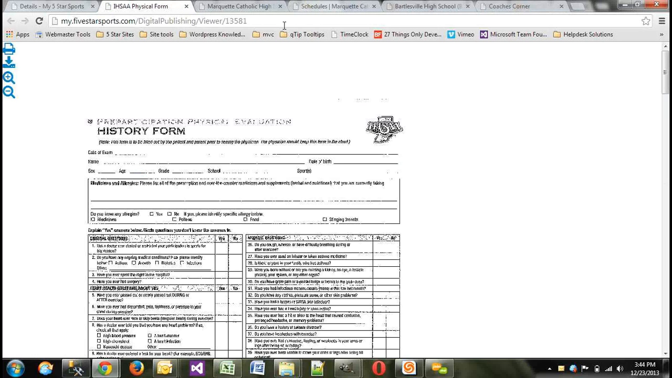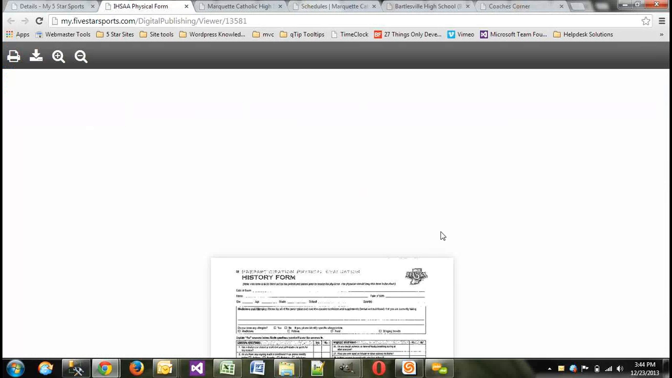Okay. And then it'll open it up in your browser where you can then get the web address of the file. And then you can paste it as a link or a menu item in your top menu or anything like that.